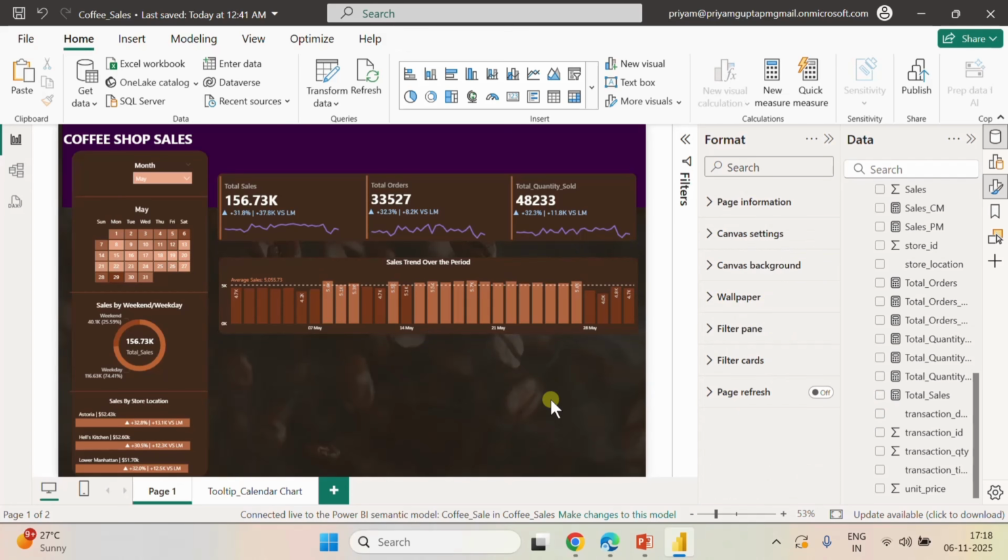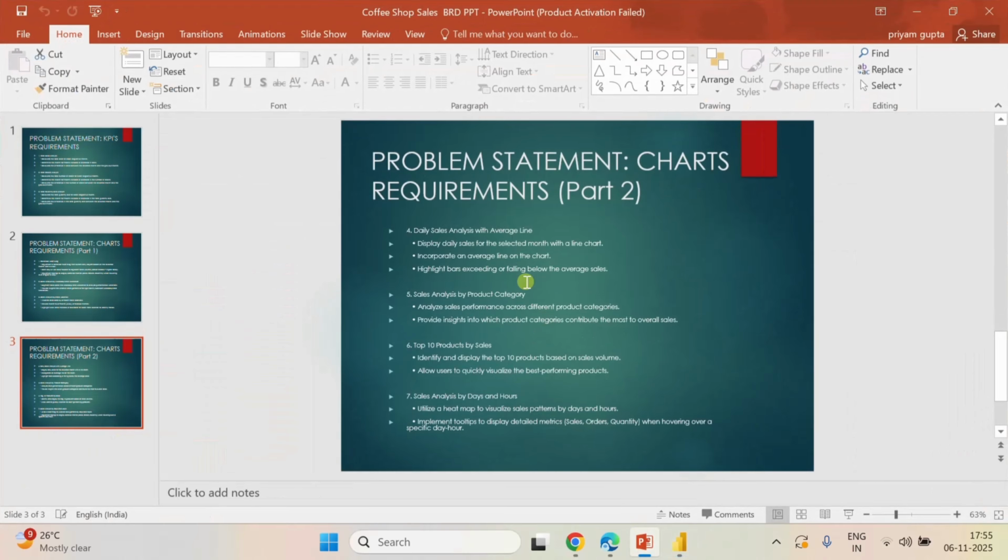So this is how we have to create this kind of chart. Okay, now let's move to the next. Let me go to the BRD. Basically we have to find out the sales analysis by product category. Analyze the sales performance across different product categories, and provide insight into which product categories contribute the most to overall sales. So we have to create one more bar chart in which we show total sales by different product categories.